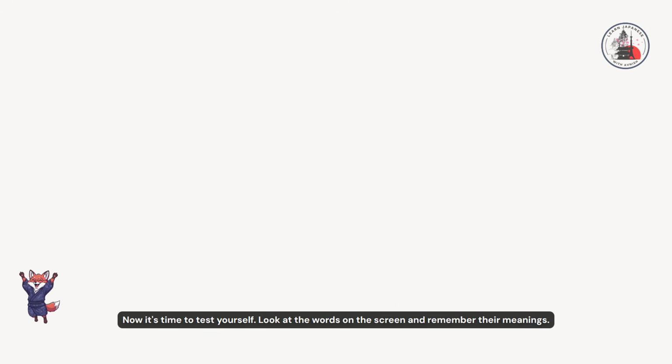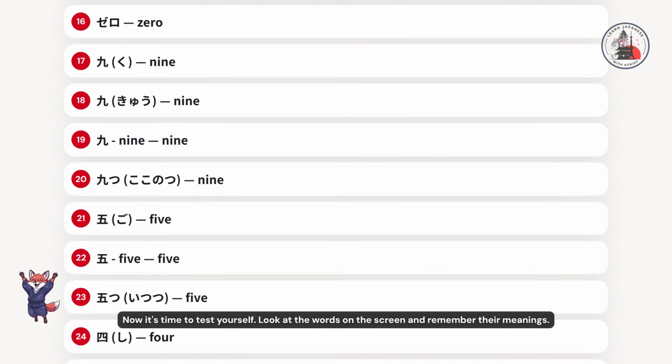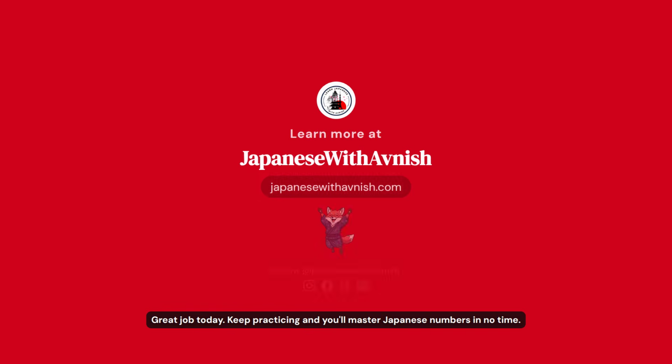Now it's time to test yourself. Look at the words on the screen and remember their meanings. Great job today. Keep practicing and you'll master Japanese numbers in no time.